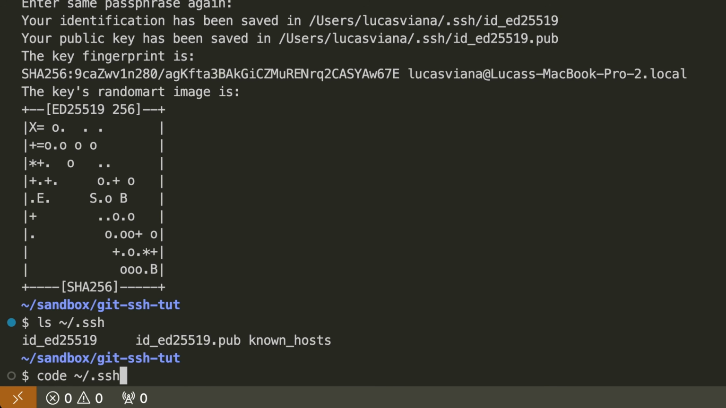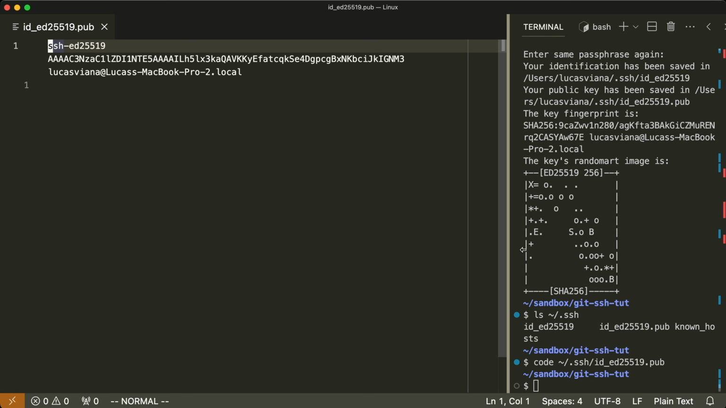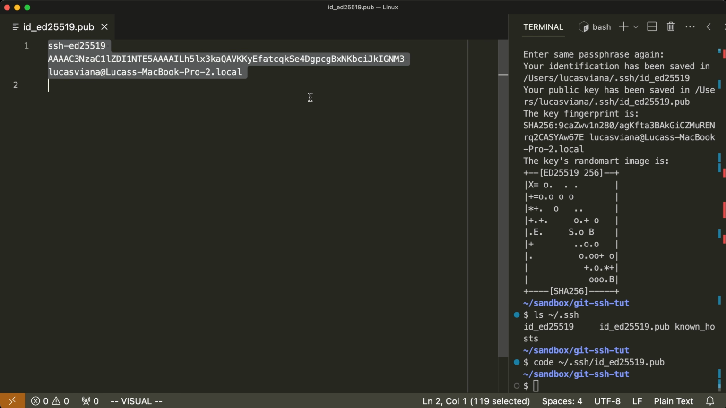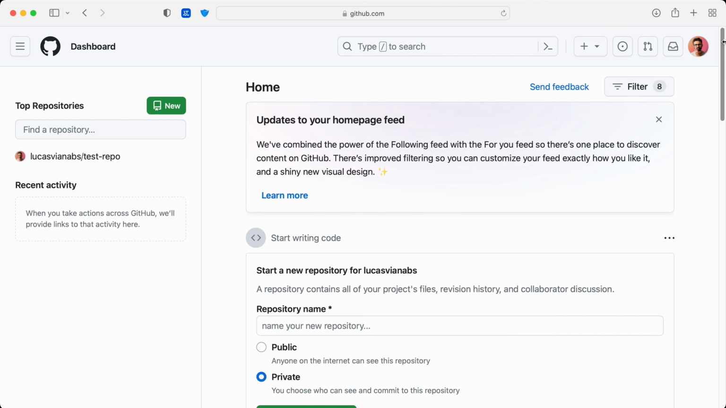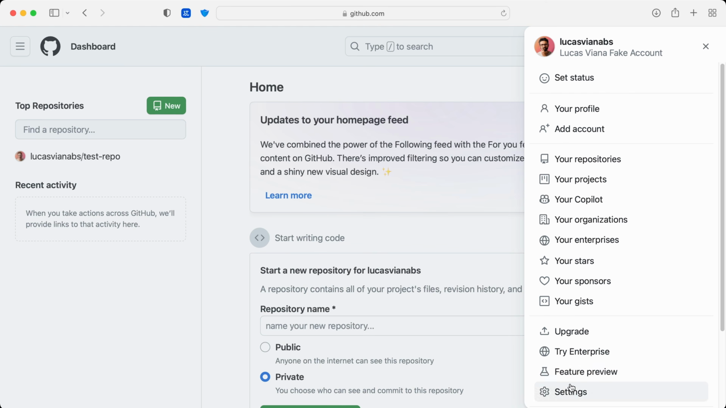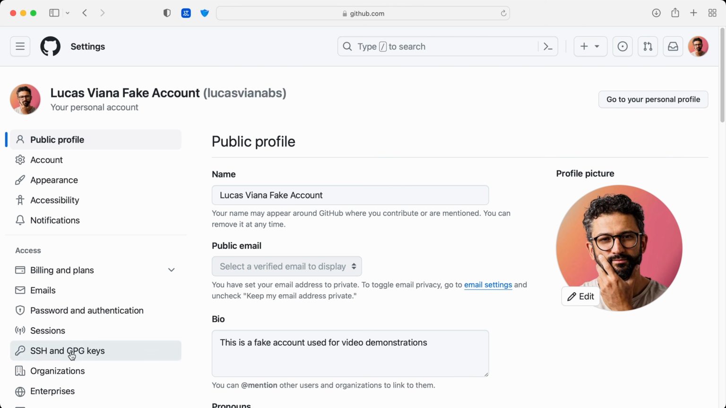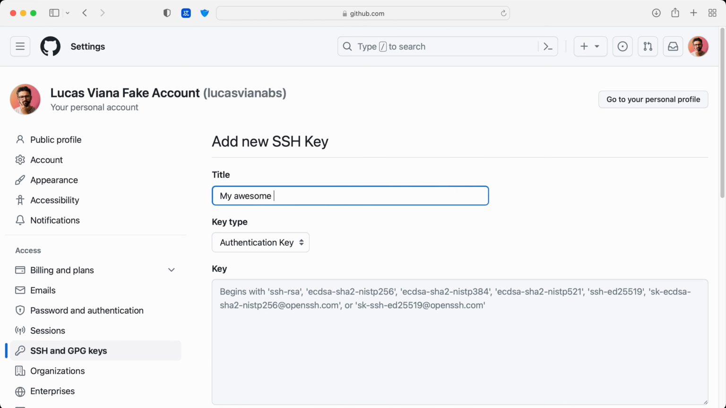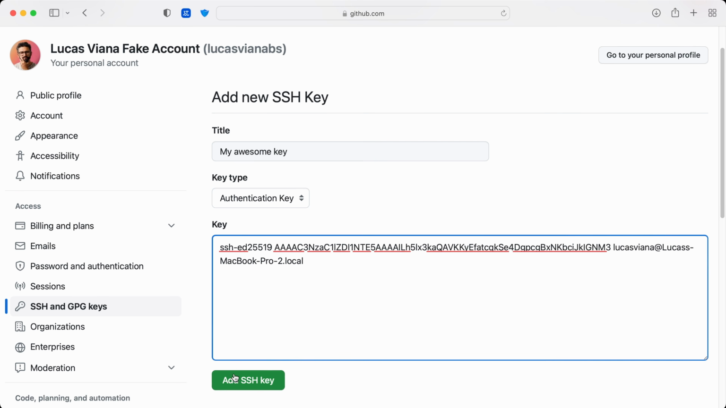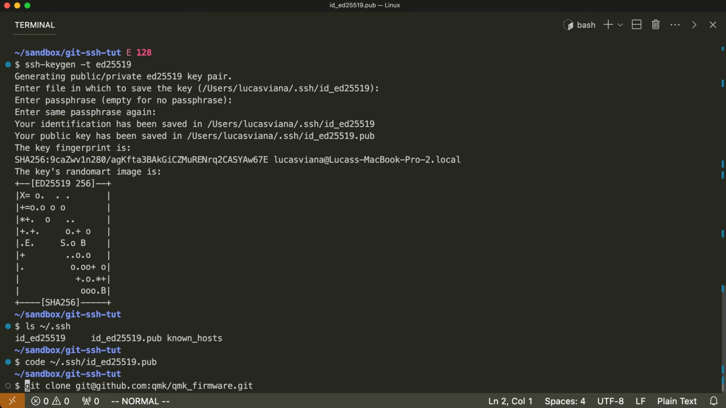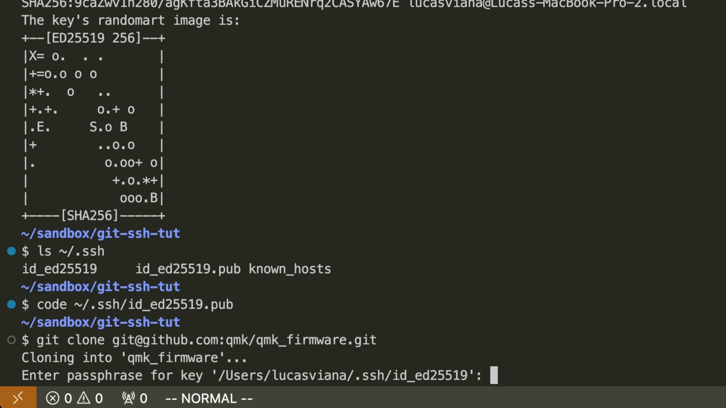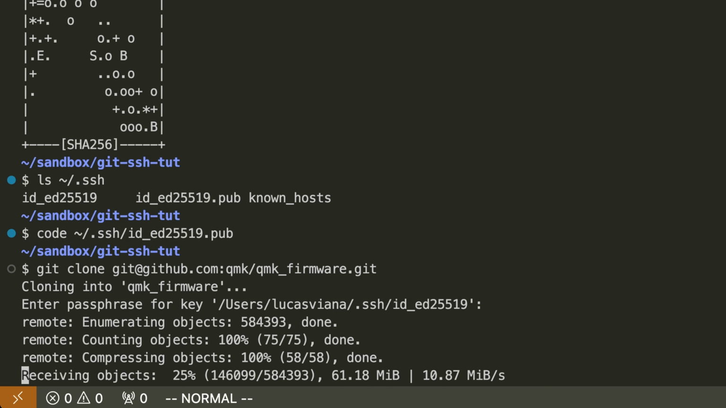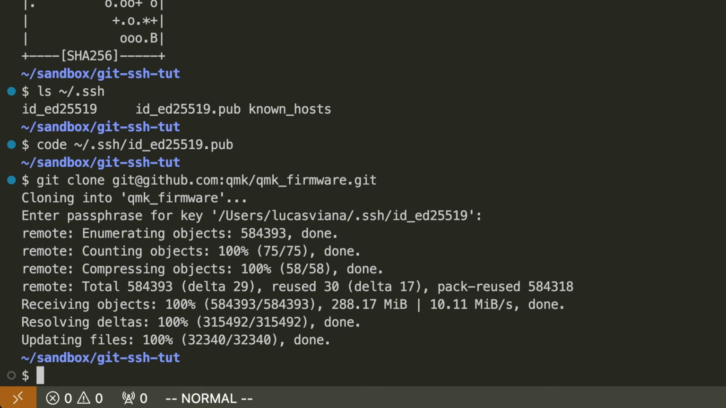Now, open the public key file, the one with the .pub extension, make sure that's the one, and copy its contents to the clipboard. And now we go back to GitHub and click on your face in the top right corner, go to Settings, SSH and GPG keys, add a new key, give it a title, and paste the key in there. At this point, things should just magically start working. So back in the terminal, let's try git clone again, and insert the passphrase, and boom! It works. We got the repository cloned locally.